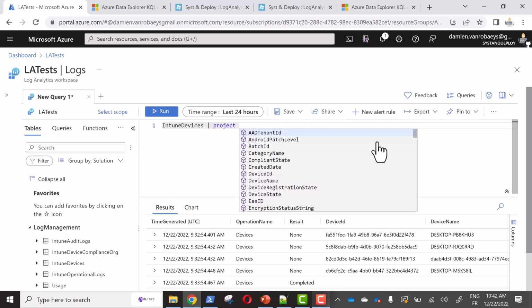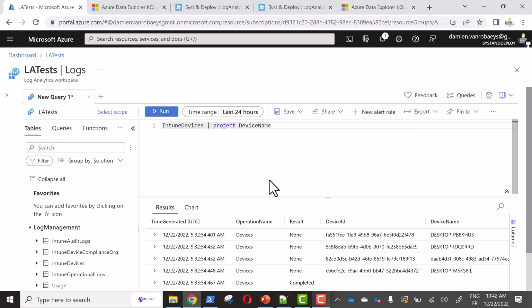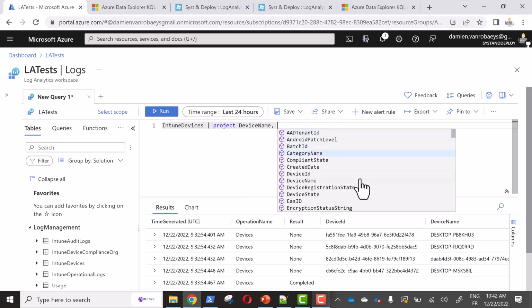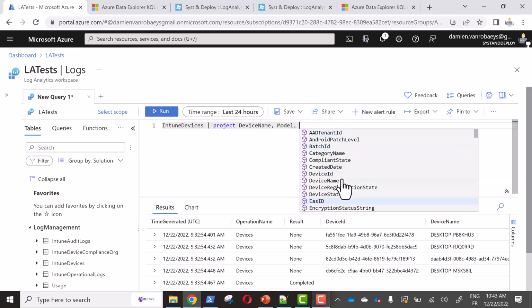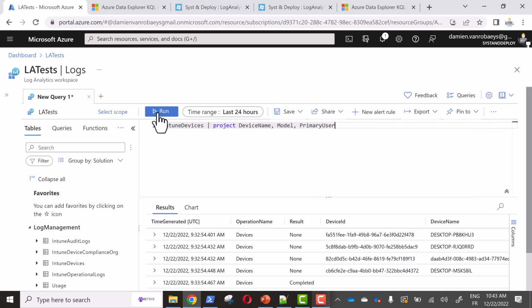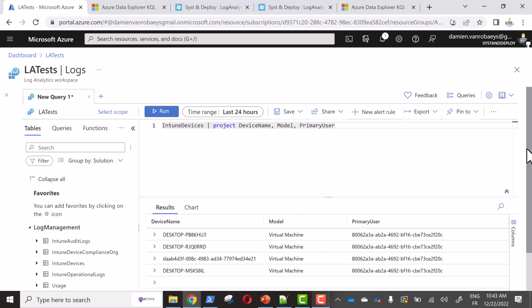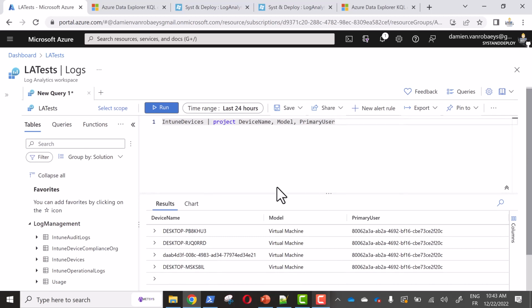Project, there it show you some field available. I will select device name, type comma, then I will choose model and some other thing useful, for instance primary user. Okay, click on run and it will display all fields needed. Now I want, for instance, to rename the device name column to just device.